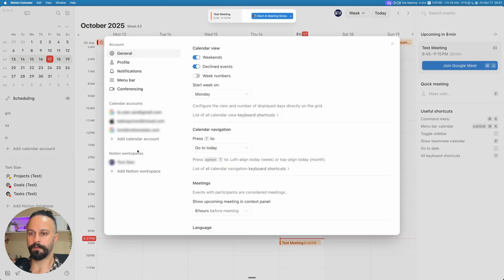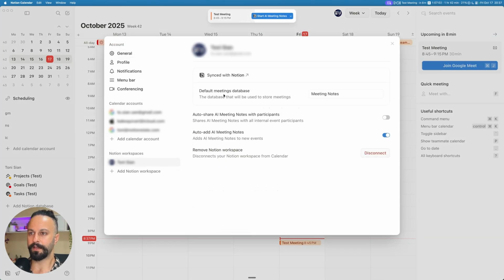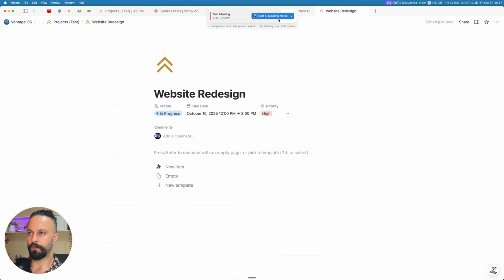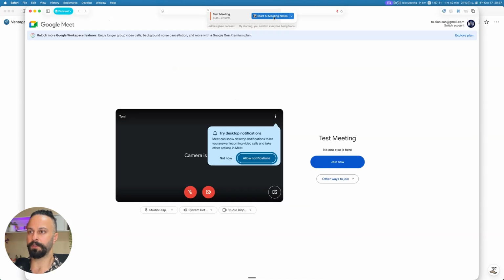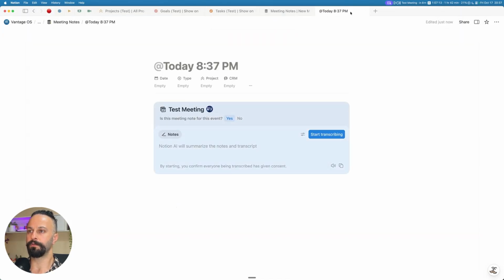Back in Notion Calendar, you can set the default meetings database right here, meeting notes. So that's my personal database that I store things in. So let's hit this button just before we jump into the meeting. And then it's going to create that right here with a timestamp.